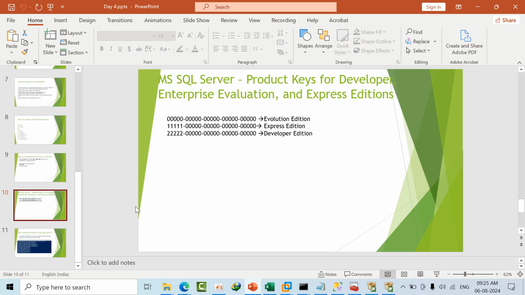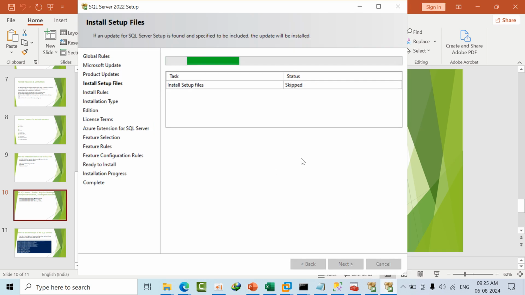For Microsoft, keeping that in mind, they have given some keys. If you use these keys, you will get the Evaluation editions from 2016 onwards. If you use the same in 2008 or lower versions, things will change. I will show you both differences.